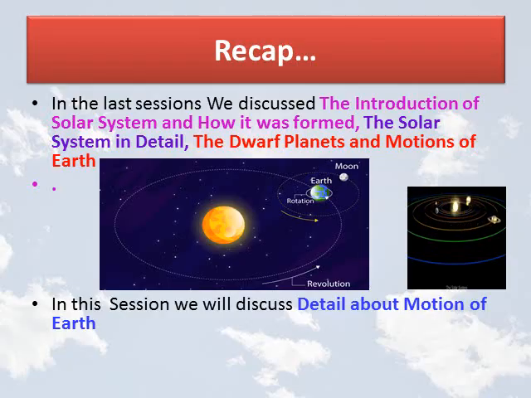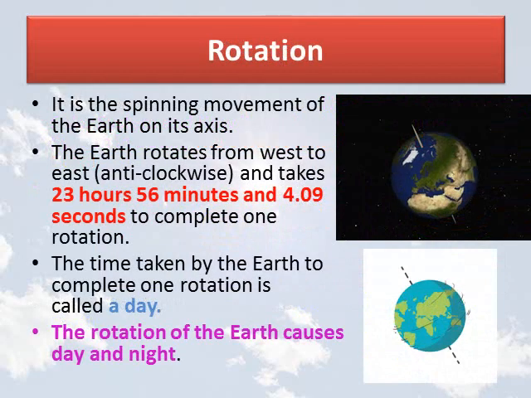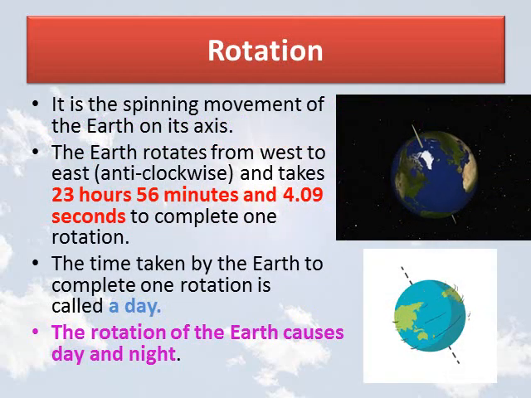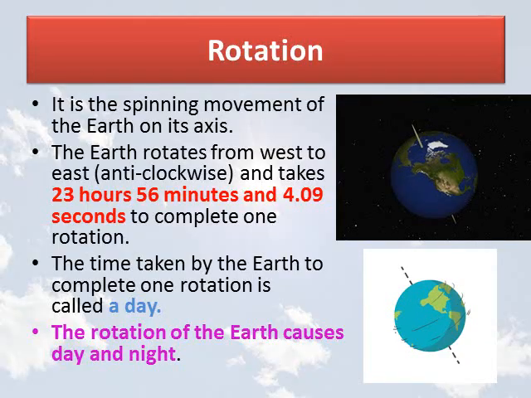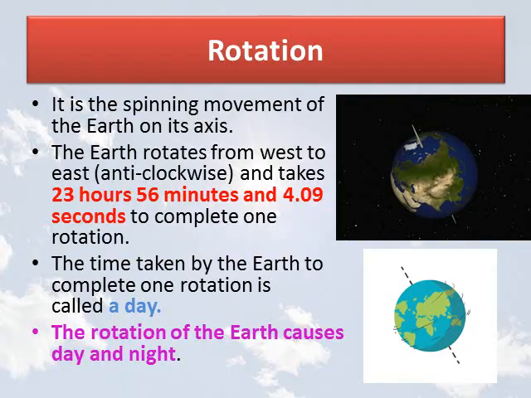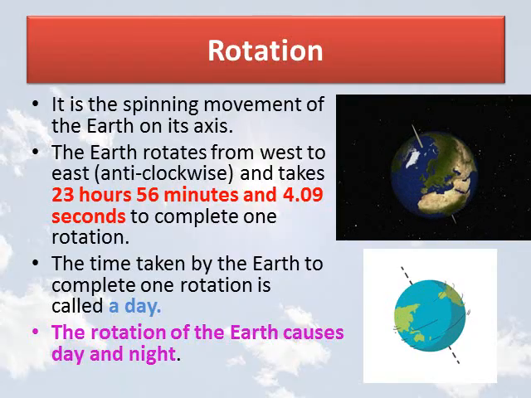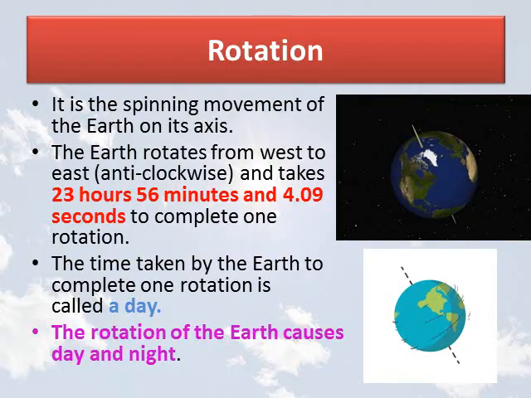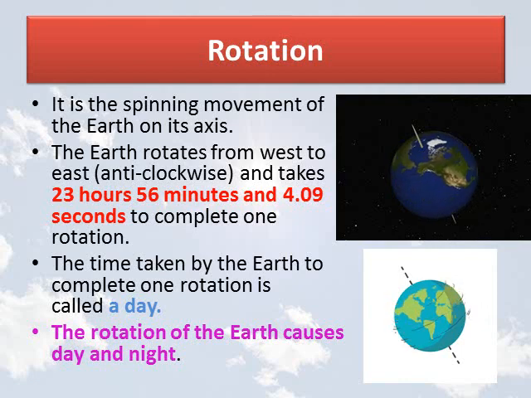It rotates on its axis, which is an imaginary line that runs from the North Pole to the South Pole, passing through the center of the Earth. The Earth's axis is always tilted or inclined from the vertical by an angle of 23.5 degrees. It makes an angle of 66.5 degrees with the plane of the Earth's orbit.